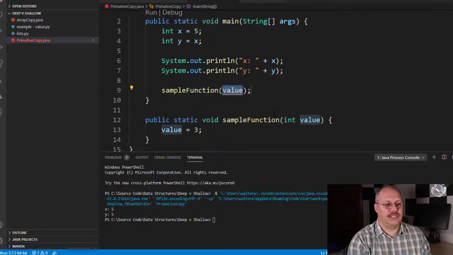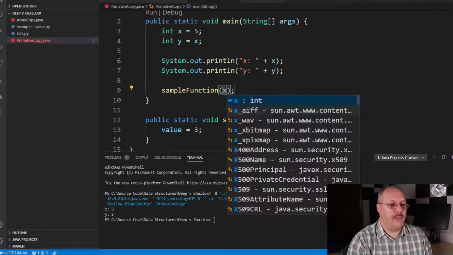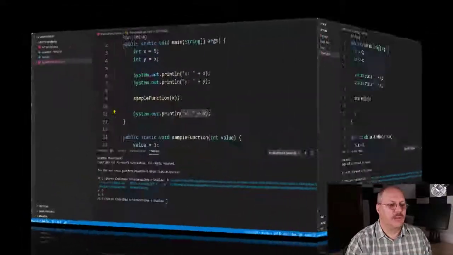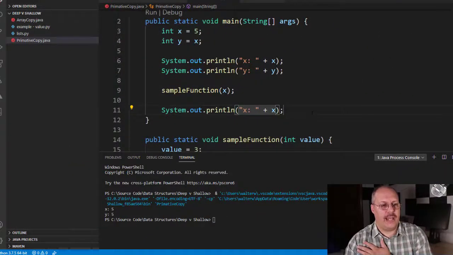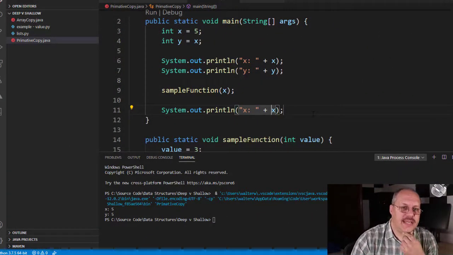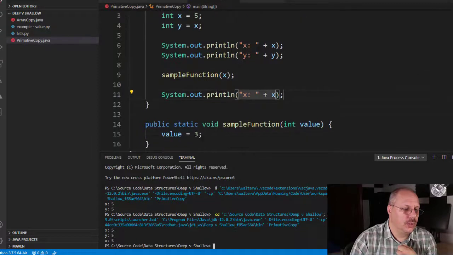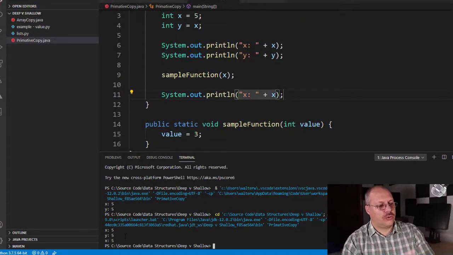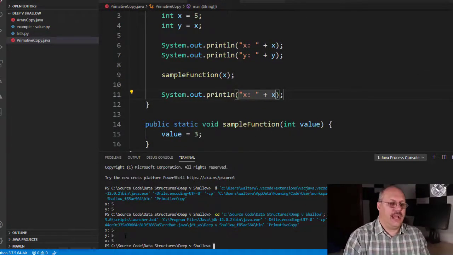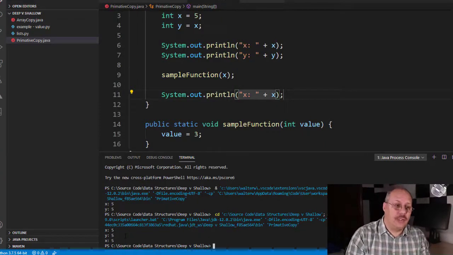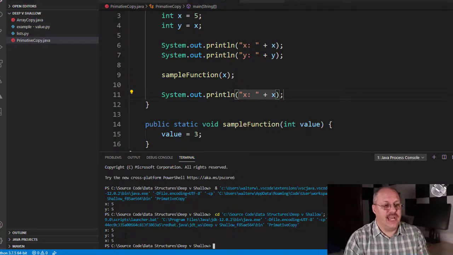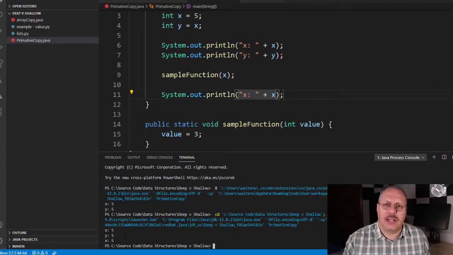So I'm going to specify sample function. I'm going to pass in x. And I'm going to go ahead and print out x again. Now, if I run this a second time, you're going to notice that all three printouts, my x, my y, which was equal to x, and my x again, after I call my sample function, are all showing 5. So what happened with that value of 3?